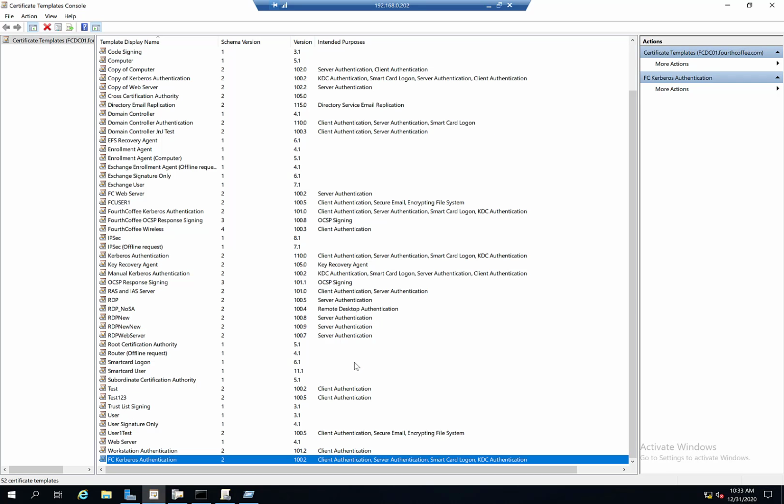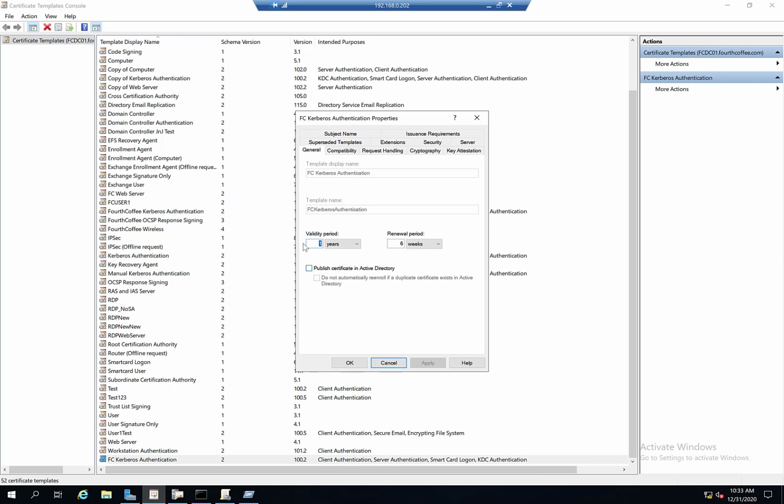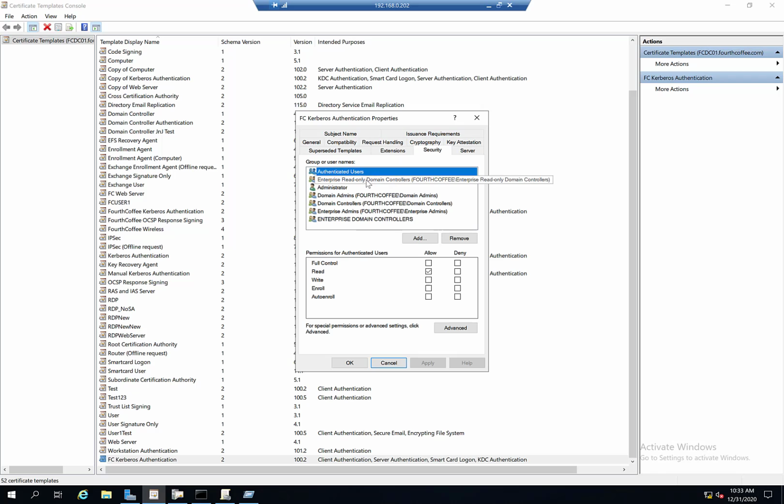So you notice I didn't really change anything there on the template. I mean, we can take a look at it real quick. It's good for a year. You could change that if you really want to. Then there's the security. So you'll notice that read-only domain controllers, domain controllers, and enterprise domain controllers all have enroll and auto-enroll permissions to the template.